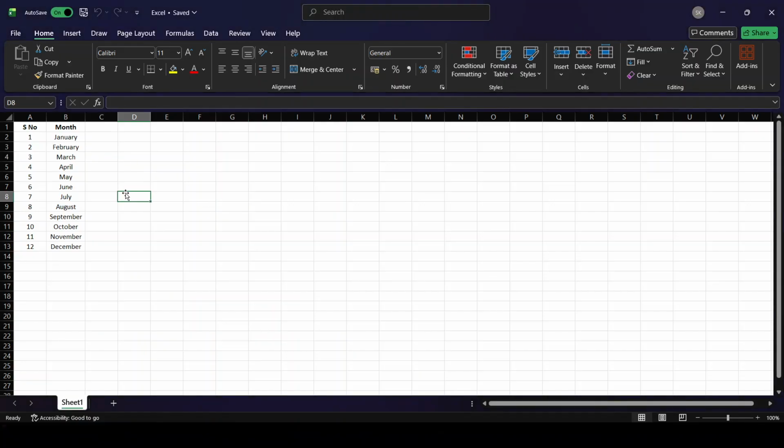And there you have it. By enabling auto-save in Excel with OneDrive, you're taking a proactive step in safeguarding your valuable data.